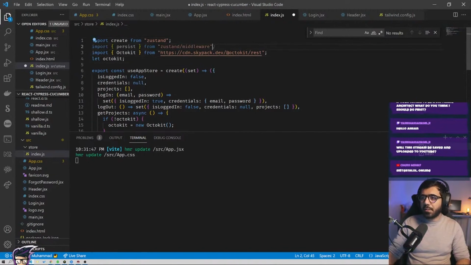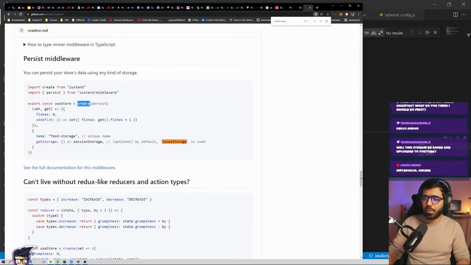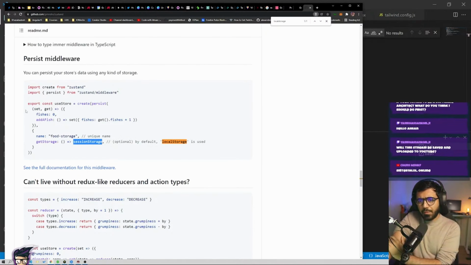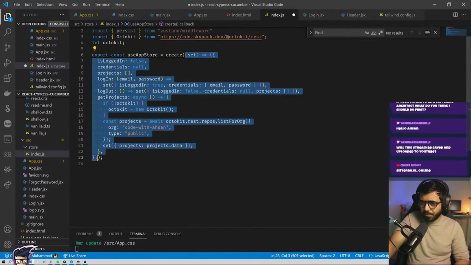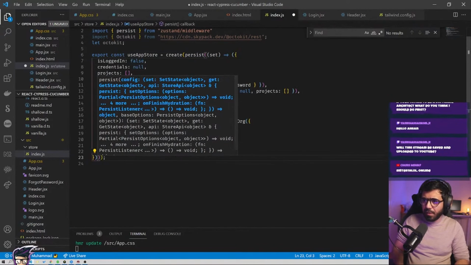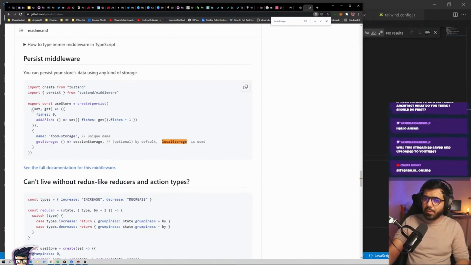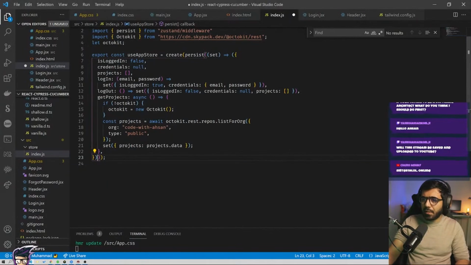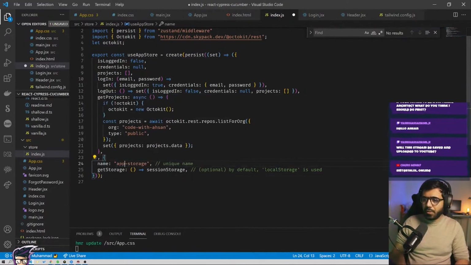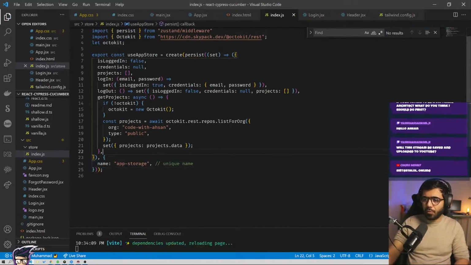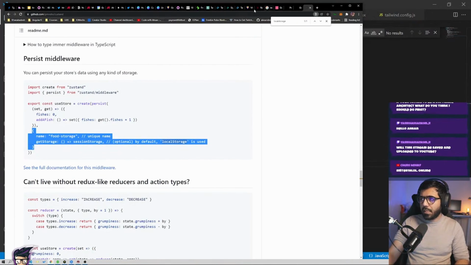So here we have persist, and now when we are creating this store, we are creating a persistent storage. So persist, then we have set and get, something like this. Let's see, I'm going to bring this down. We're going to do persist, and the first parameter is set and get. The second parameter is the name itself. So we are going to call this app storage. We are going to format this really quick, save this, and let's see what happens.